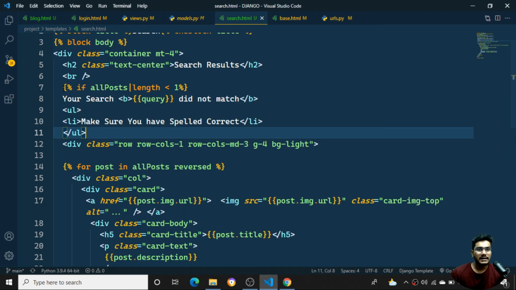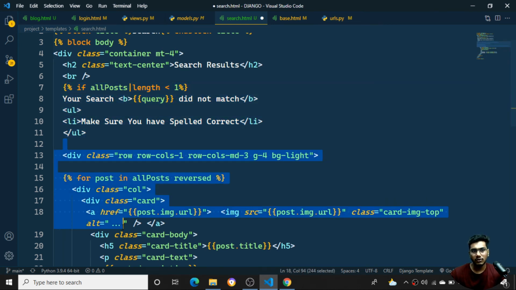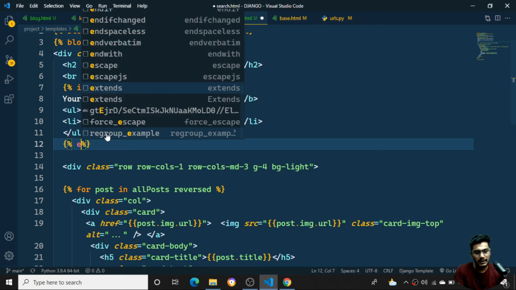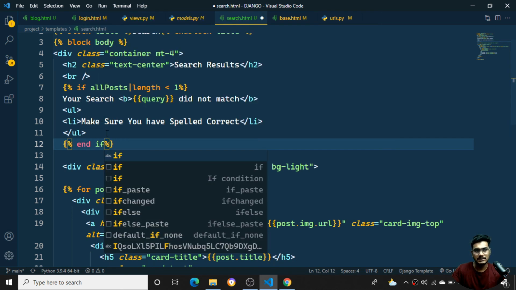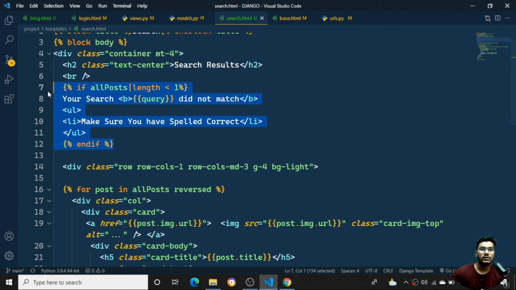Only if this particular condition passes, it will run this particular code. Else it doesn't. Once the if condition works, the other code doesn't work. Make sure you understand that. Now I need to close the if. I'll say percentage and end this if condition, endif. So only this much code is inside the if.